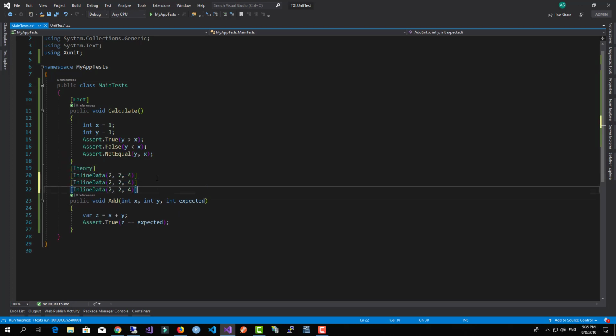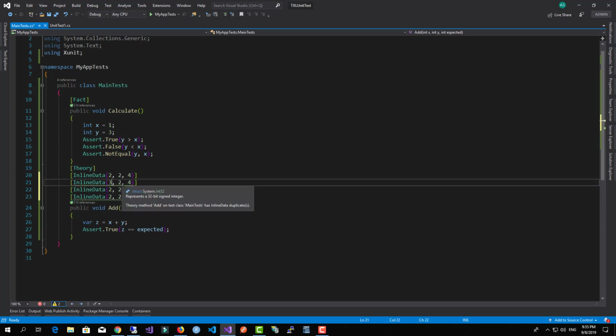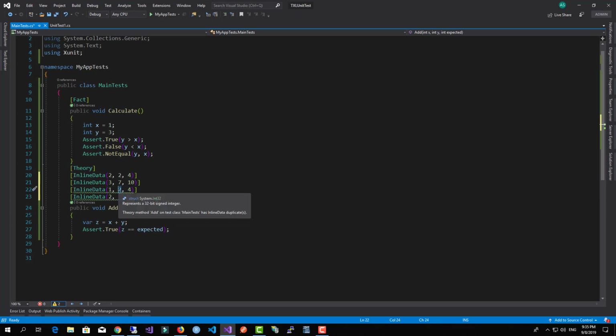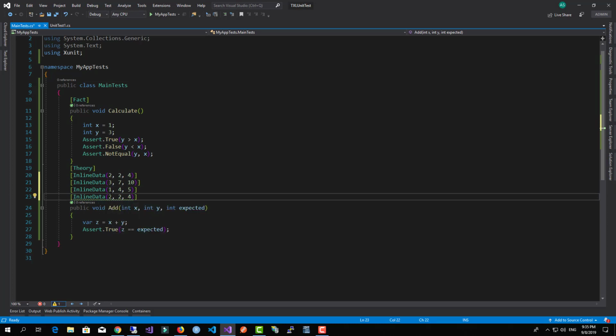Now also I'm gonna duplicate this multiple times. I'm gonna say 3 and 7 equals 10. We have 1 and 4 equals 5. And the last one I'm gonna make it wrong. I'm gonna say 7 plus 2 is equal to 4, which is not correct.